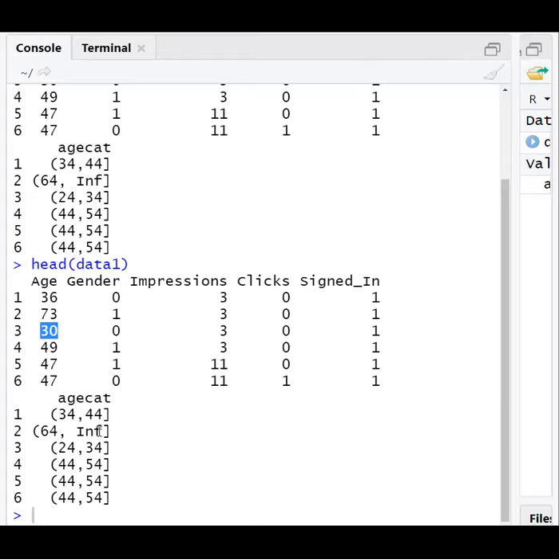So the cut method has categorized the age column into the categories that we specified by creating a vector. The cut method returns a single column, and that single column we are adding as a sixth column in data one. So now our data one has 6 columns. That we can verify using the head method.